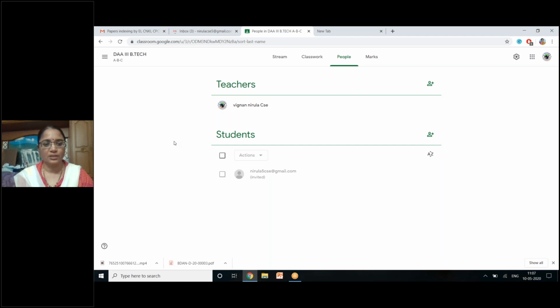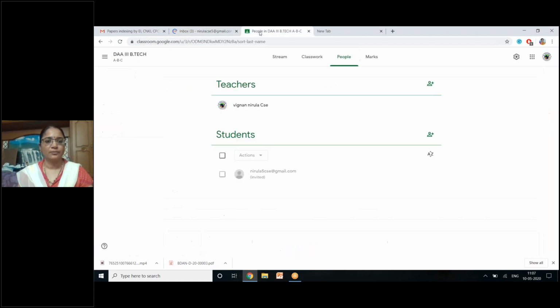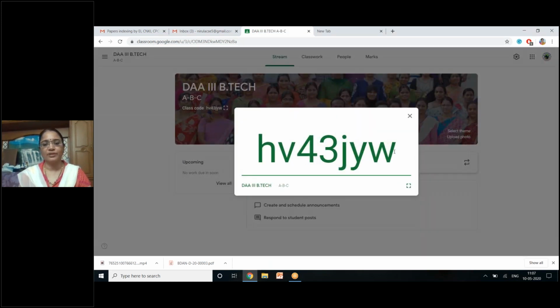So till now I haven't received the invitation from this Google Classroom. Okay, let us wait. Till then I will show how the students will be added. The students can be added by using this invite link, or else you can give the Google Classroom code. You can see here, this is the code given by the Google Classroom. By using this code, you can join the class.